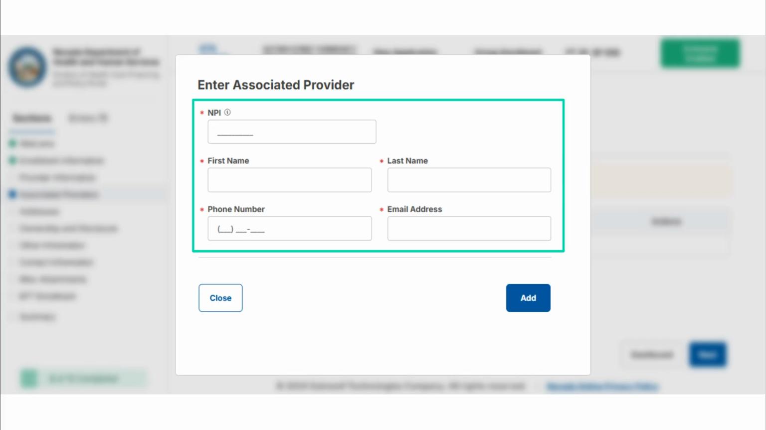After submission, this information may be edited, except for the NPI. In the event the NPI is typed incorrectly, you must remove the associated provider and re-add them. If the linkage needs to be backdated beyond the submission date of the application, a letter of intent should be attached in the miscellaneous attachments section of the application.